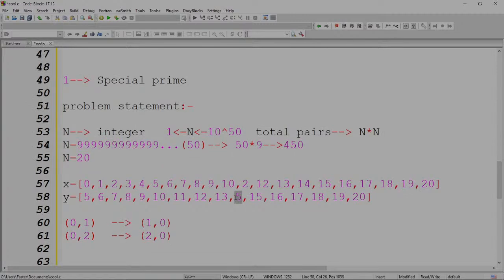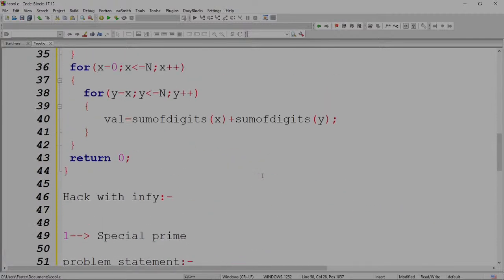I want to add this, correct? Because I want to take two numbers x and y, find the sum of digits of the two numbers, and add the sums of digits. If it's a prime number, I want to count it, correct? I want to count all the pairs, okay?